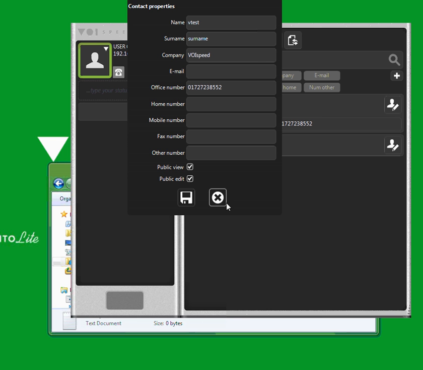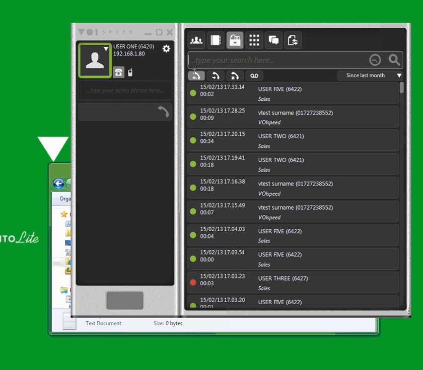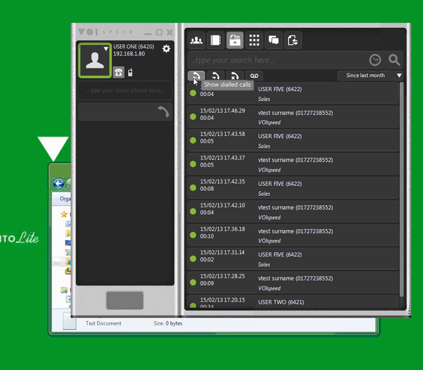Finally, we can see a call report, and so you can see the call reports here, and you can see here the dialed calls, the received calls, the missed calls, and the voicemail messages, and those recordings you've made.